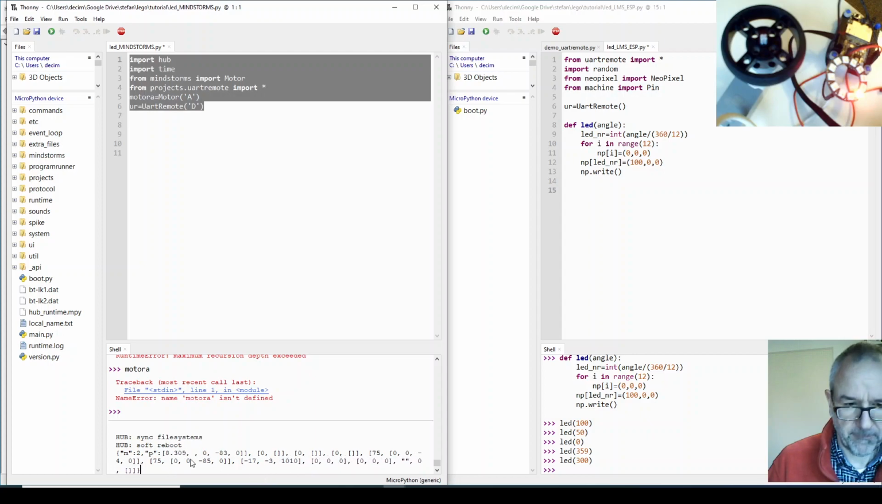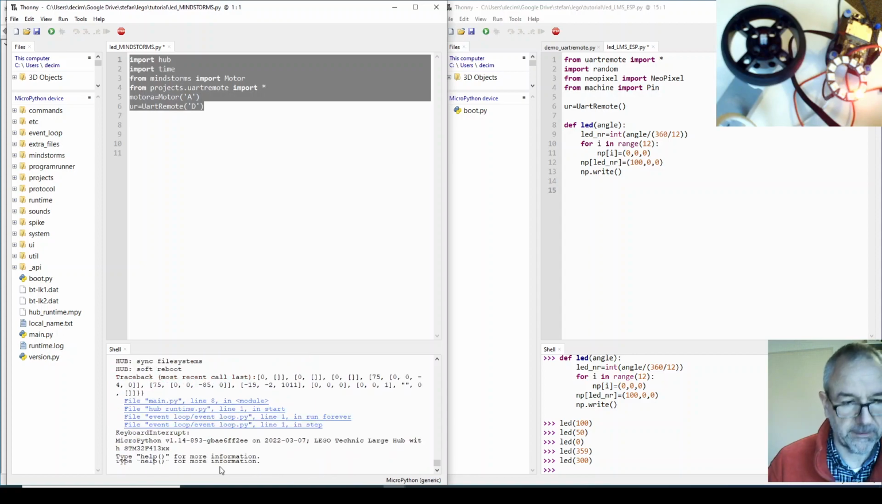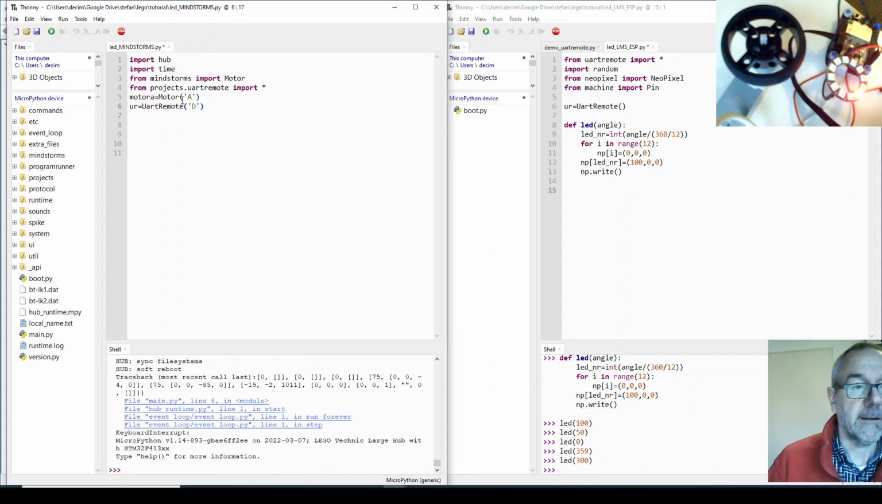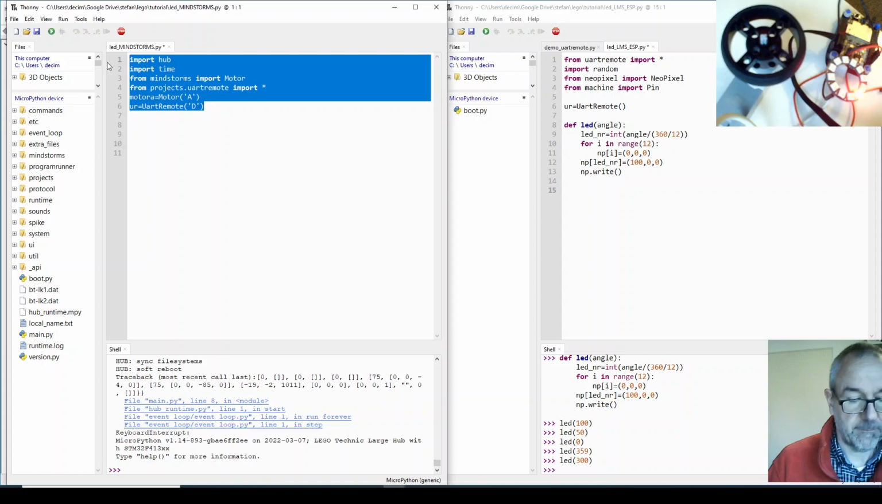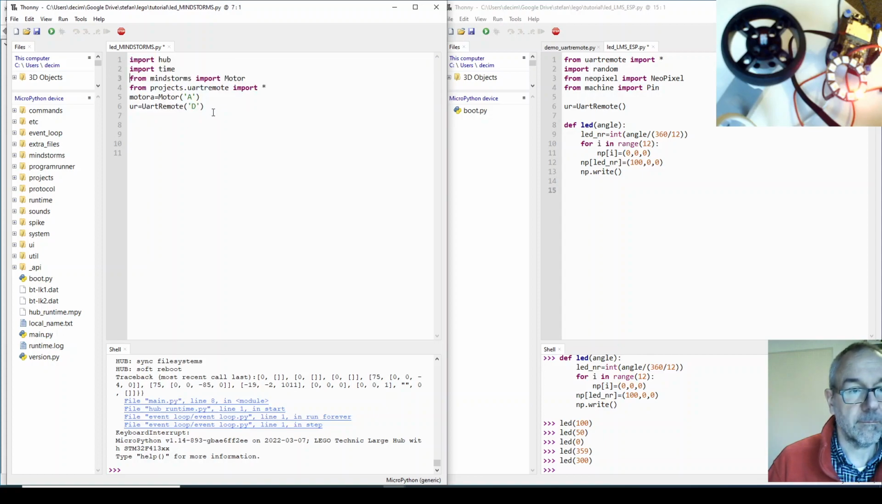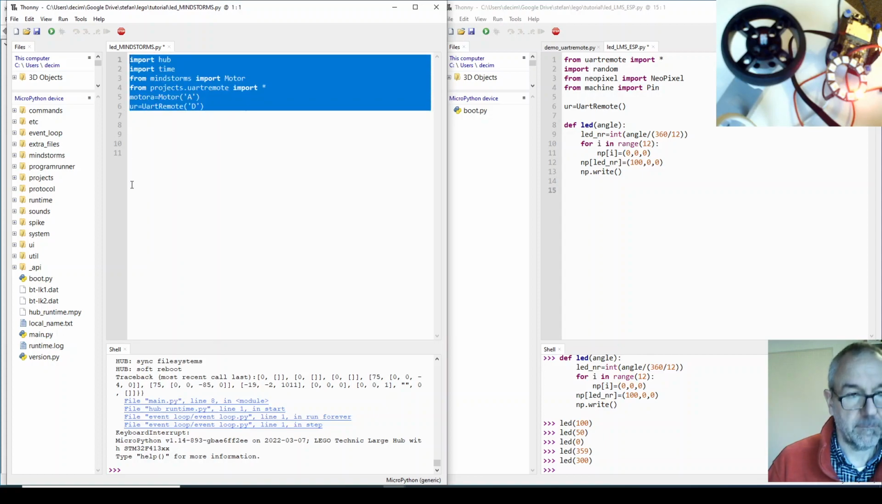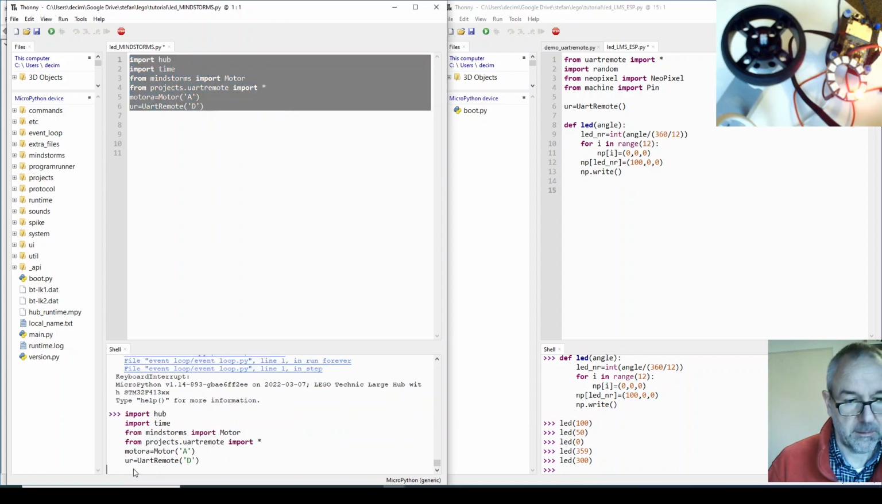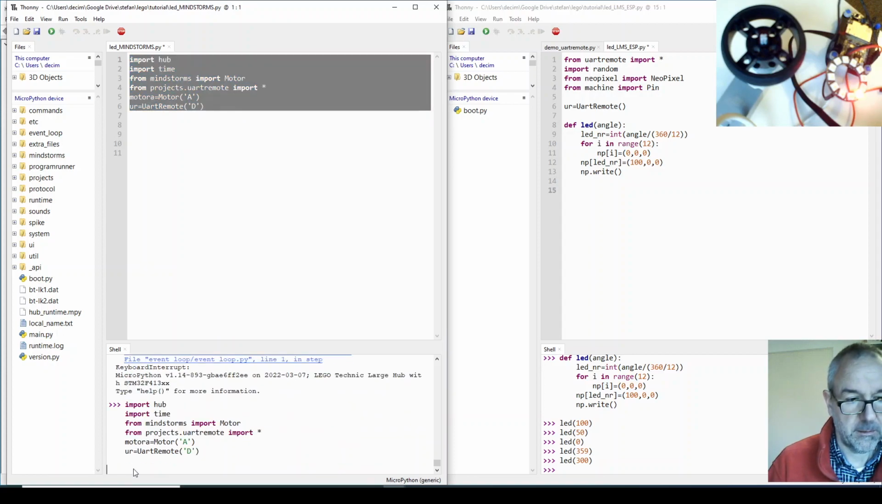So this is usually how it boots in the Thonny environment, and these are all the sensors that are continuously written to the screen. If I press Ctrl C, I can break that. And let's see whether now it works.